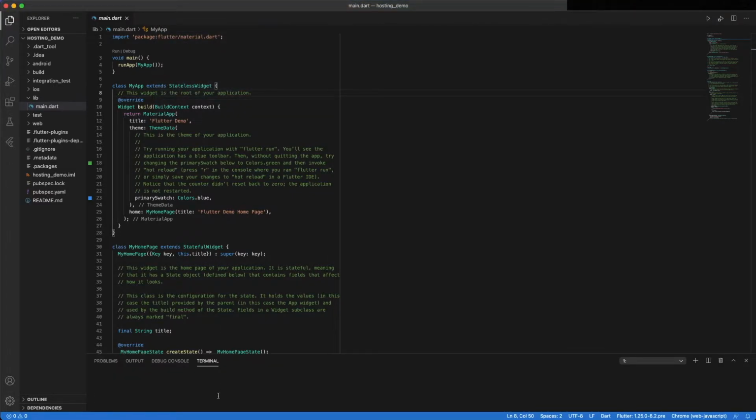Open the terminal and then make sure that you are on the beta channel. You can see here I'm already on the beta channel, but if you are not on this channel you can change. You write flutter channel and then beta, and after that you should do flutter upgrade. I'm not pressing enter here because I'm already on the beta channel. I'm just showing you how to change channels.